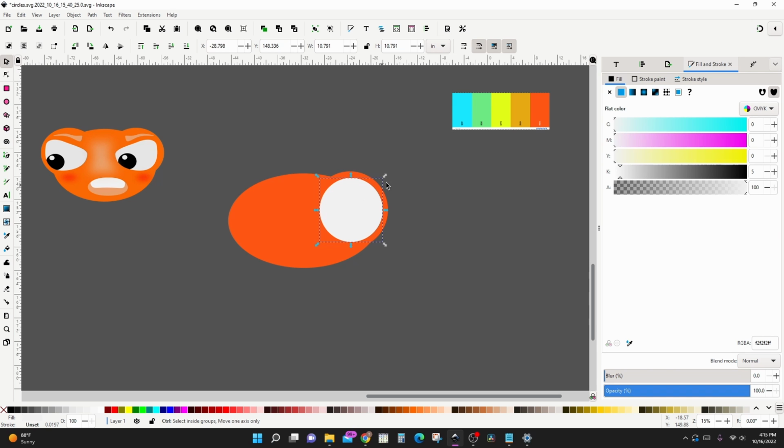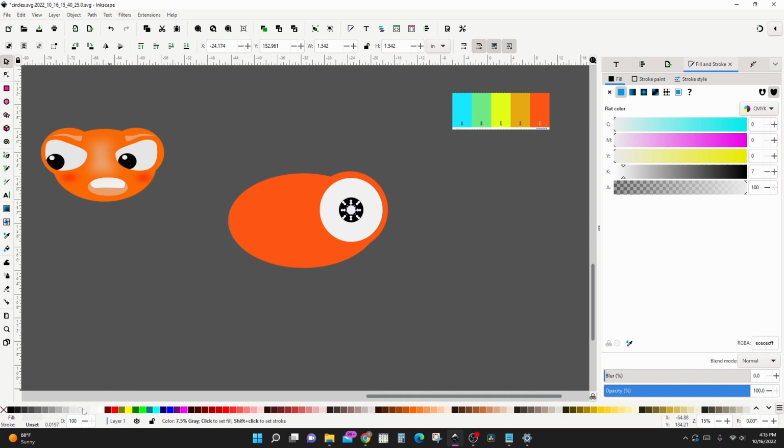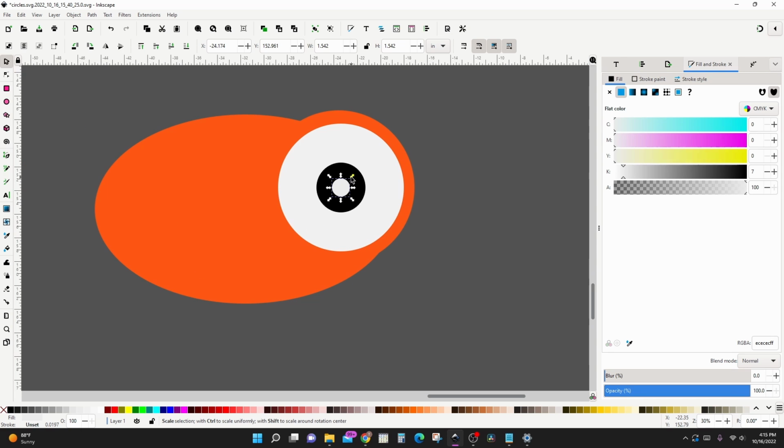Control D, Control Shift, and resize that down. Change that color to black. Let's make it a little bit smaller. Control D again. Control Shift and resize. And we'll make that white again. Can zoom in a little bit. Let's make that a little smaller and bring it up to the top.